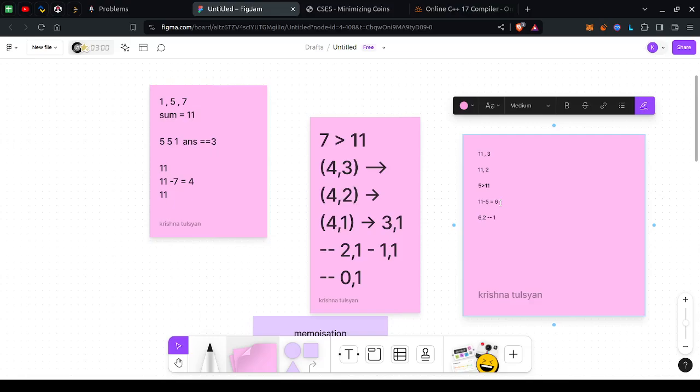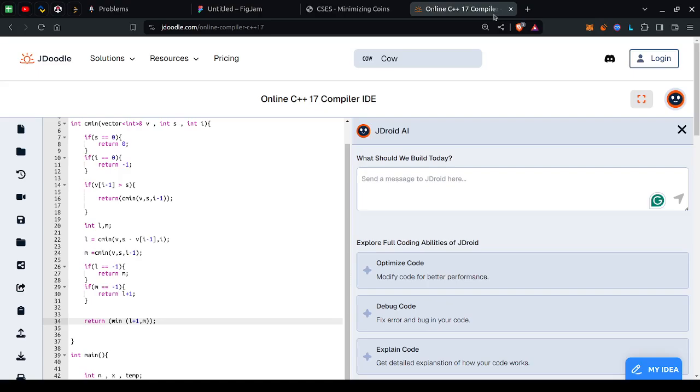Then we'll get 1 comma 2, and then with 1 comma 2, 5 is greater than 1, so we'll get 1 comma 1, and then we'll get 0 comma 1, since 1 will be subtracted. I think this approach is clear. I hope if you have any doubts you can ask.